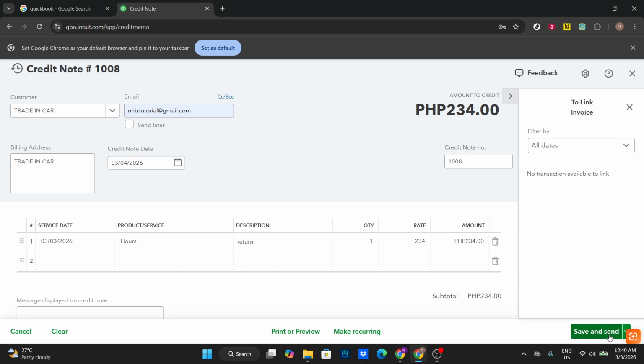That's it. Your credit note is created and ready to be applied to open invoices or used for future purchases by that customer.